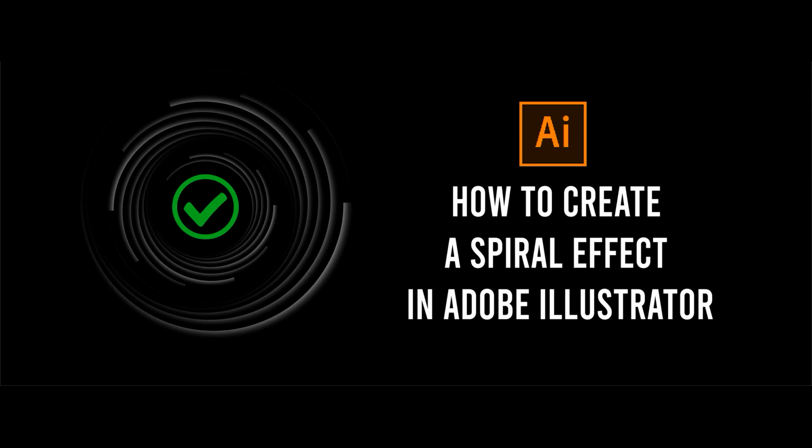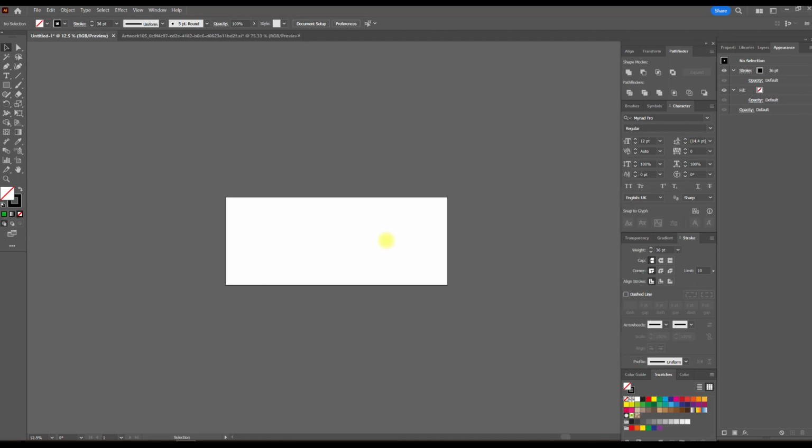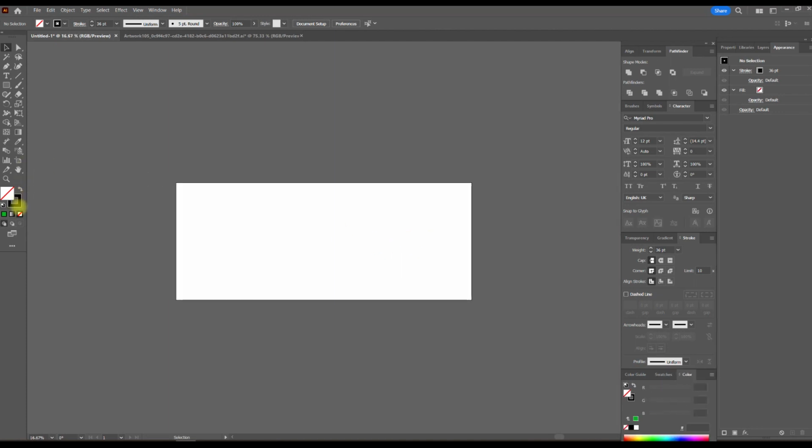Welcome to our Adobe Illustrator tutorial on vector graphics. Today, we're going to look at spiral effects and how to make them quickly.